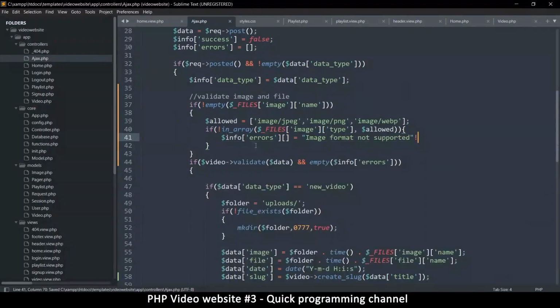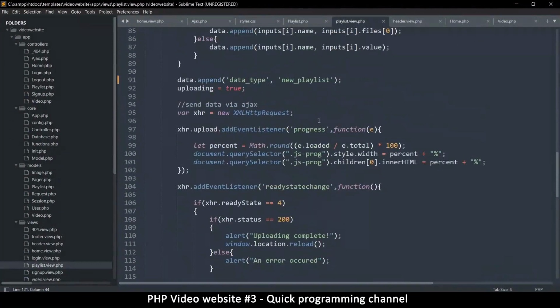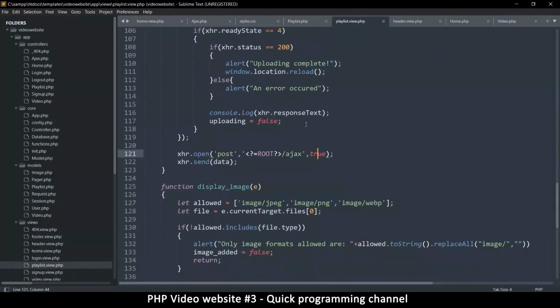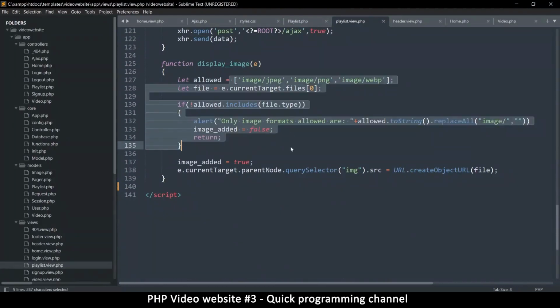Now, you may be wondering, why are we validating the images when we already did validate them on the JavaScript side? The reason we're doing this is because this JavaScript code is in the browser, and somebody can easily edit that code to make it run differently, and then it may skip the validation. So JavaScript validation is just for user convenience.